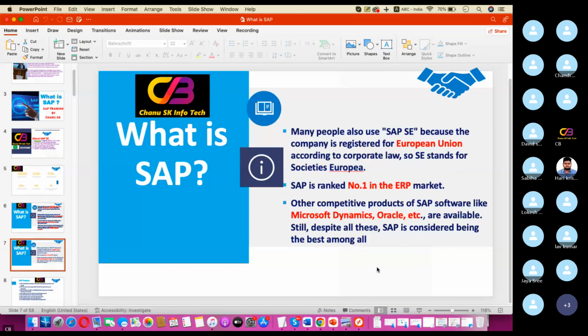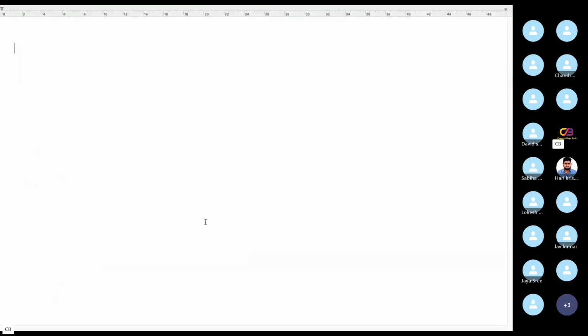So SAP SE. SE stands for Societas Europaea, according to the corporate law of the European Union. SAP is ranked number 1 many times, number 1 in the ERP market. SAP has competitors like Microsoft Dynamics and Oracle. These are the biggest competitors for SAP. Now I will discuss these things in detail. So what is SAP? See, S stands for systems.